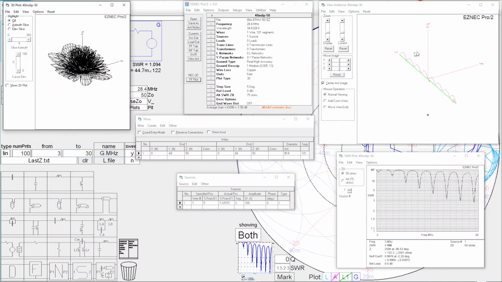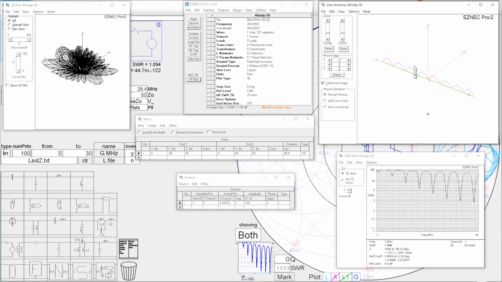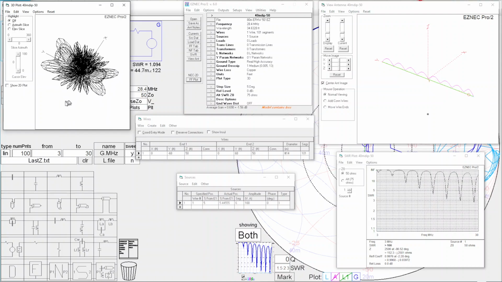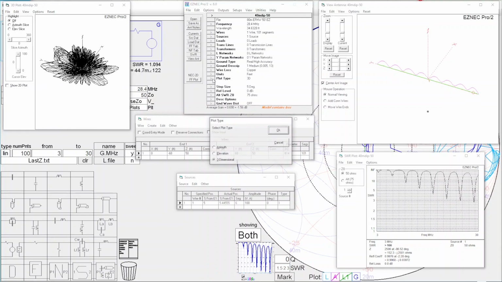Now look at this. Remember what I told you. Now you're going to get a number of these lobes. 1, 2, 3, 4, 5, 6, 7, 8 standing wave current lobes on this long end-fed antenna. And look at the complex pattern we're getting on 10 meters for this guy. Pretty hairy. Let's take a look at an elevation plot.